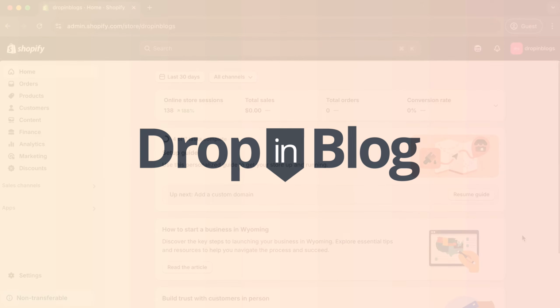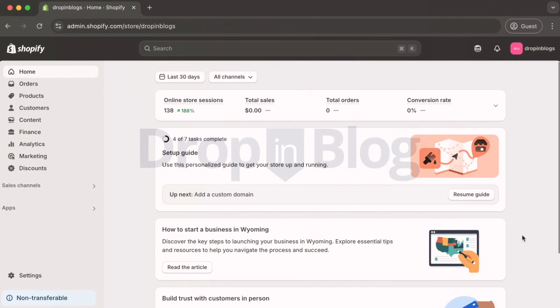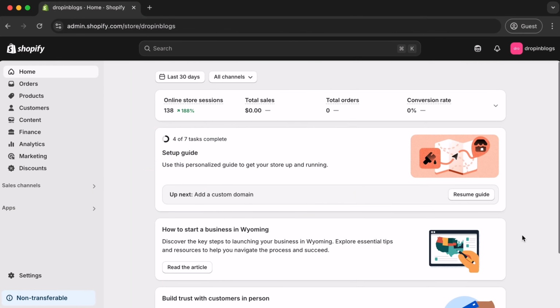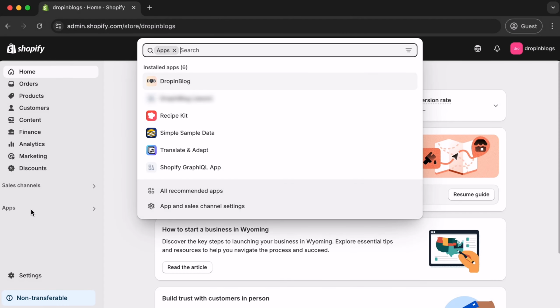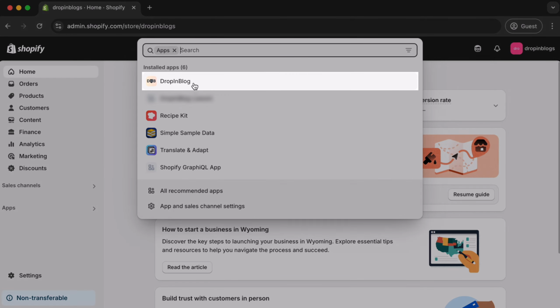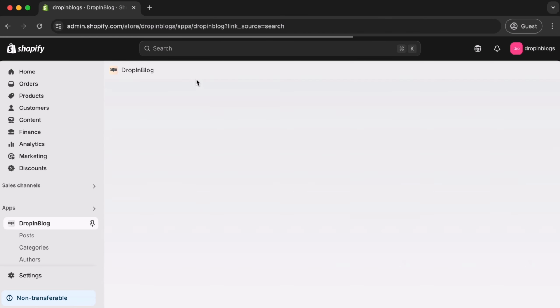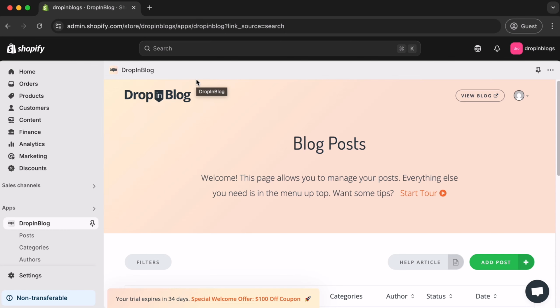Today, I'm going to show you how to add a blog page link to your Shopify store's main navigation menu using DropInBlog. Once logged into your Shopify account, head on over to the menu on the left. Click on Apps, and the search bar drop-down will appear. Here, click on DropInBlog. Your DropInBlog account will be opened from within Shopify.